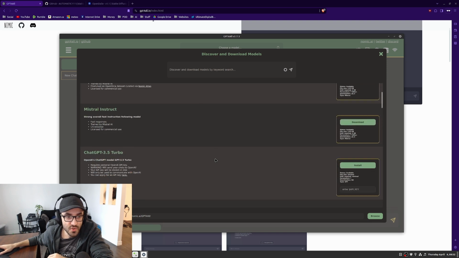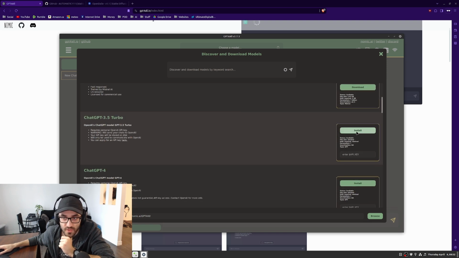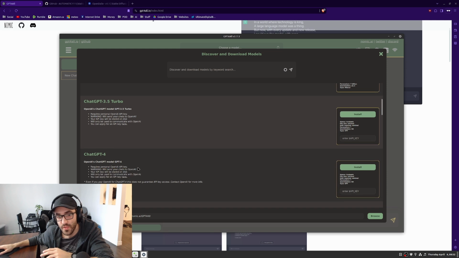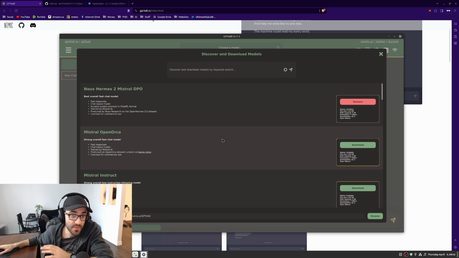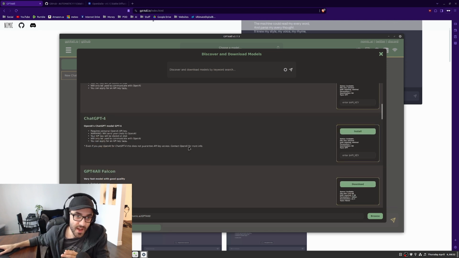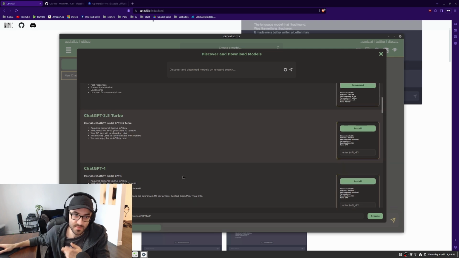And you can also use ChatGPT here. You can install some sort of API key to also use ChatGPT. But in the end, if you decide to go that way, you're still going to send your chat to OpenAI. So I don't know, if I'm going to run something locally, then I want to make sure that it's running locally and that I'm not sending things to some sort of server.